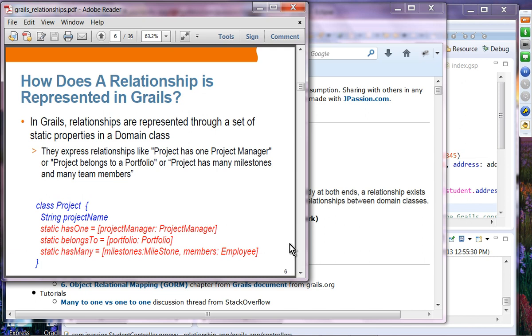So how is relationship represented in Grails? In Grails, relationships are represented through a set of static properties in the domain class. Okay, so examples are like this. I have the project domain class, and it has a project name property. Now we have relationships between this project domain class and other classes. So here, has one means project has one project manager. And this project belongs to portfolio. And this project has many milestones and many members. So you can in fact have multiple domains as relationships here.